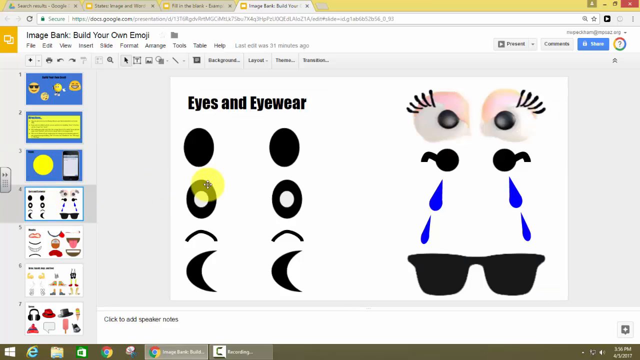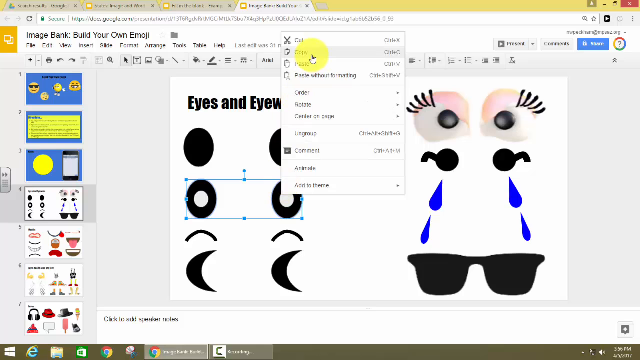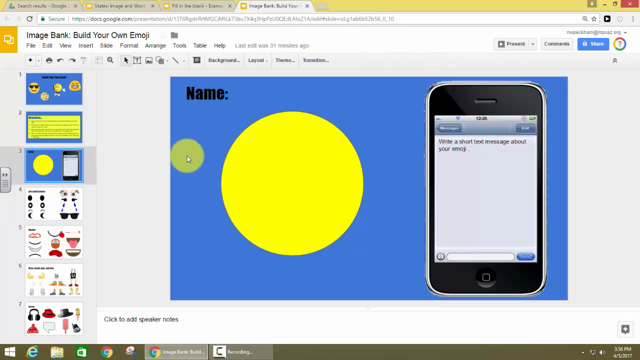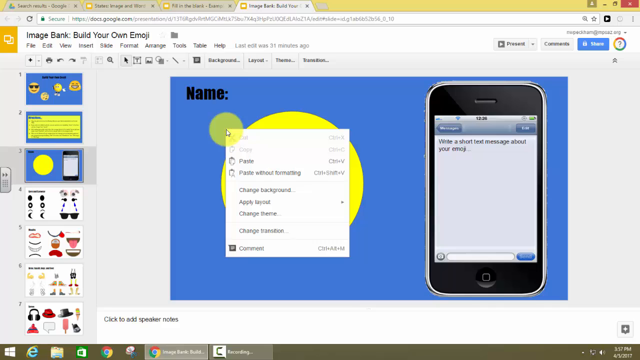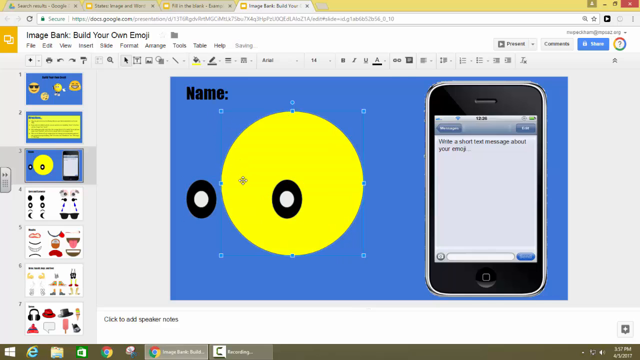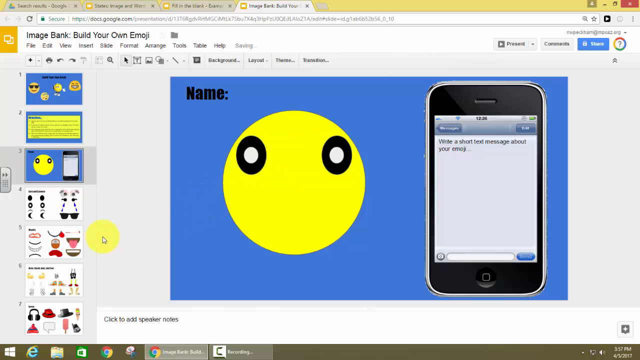So on the fourth slide we have some eyes and eyewear. So I think I'll just pick these eyes. I selected it, go to copy, go back up to the third slide, right click, paste. Okay, and that's the thing about this one, it's not locked in place, so you would have to make sure you select the right one and then drag it into place.